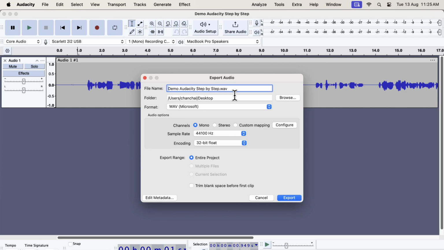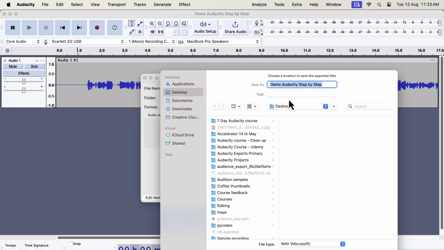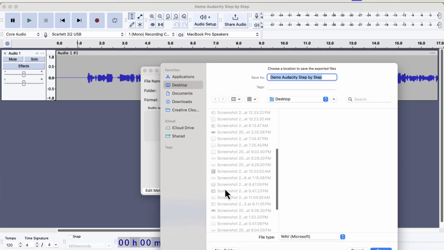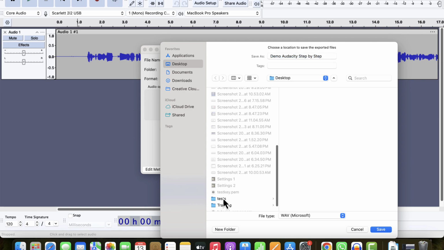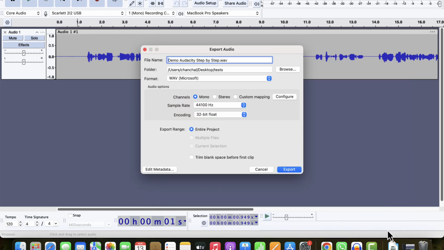You have to choose a location to save the file from the Browse option. I will choose a location to export the audio file. I will get the audio file in this location after export. If you wish, you can give the audio file a name. I will keep the default name for the audio file.